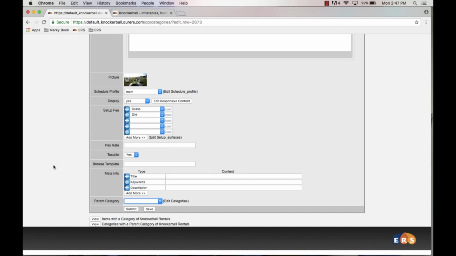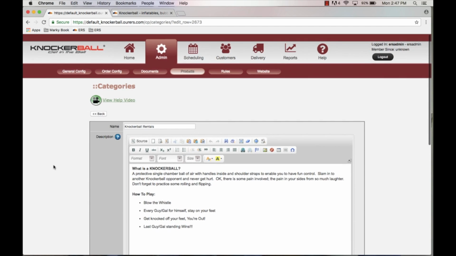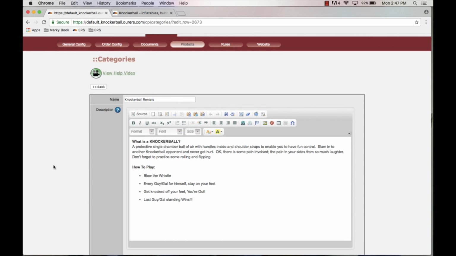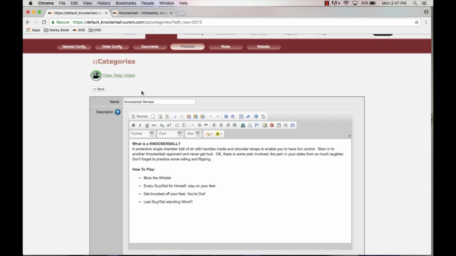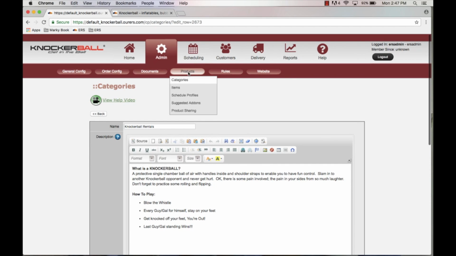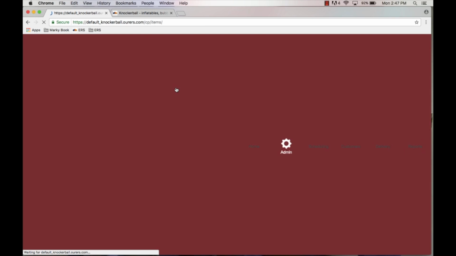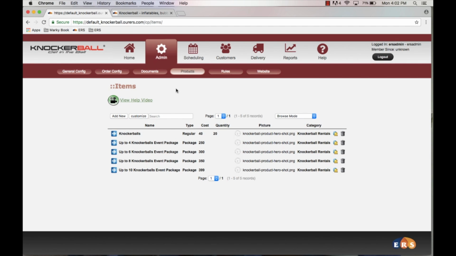So that's pretty much it for the categories. It's very, very simple. And next, we'll move on to the items. So to do that, we're going to go back up to our products button here, and we're going to click on items. All right, so what we're looking at here is a list of the items that we have already in the system, and you guys should see the same.